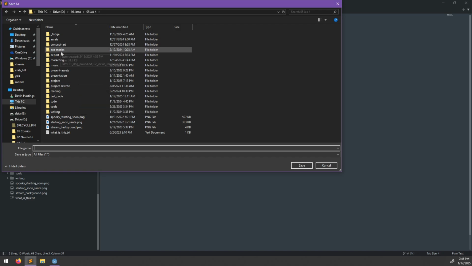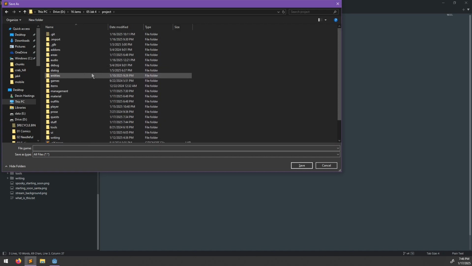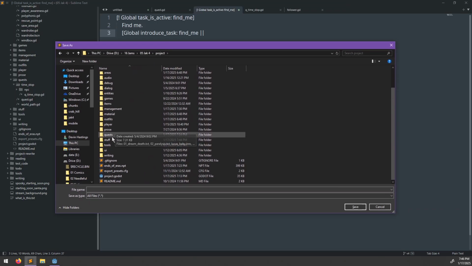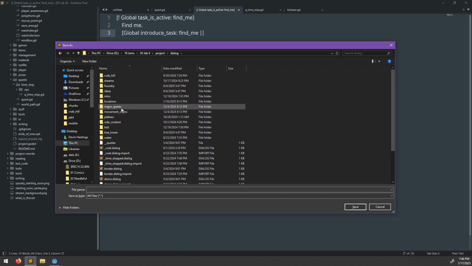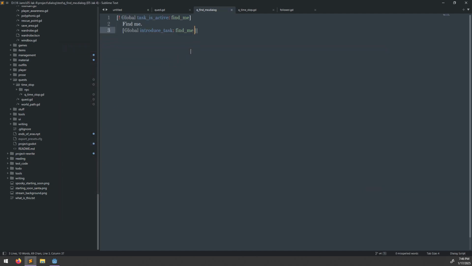My brain is falling. What am I even looking at? Project. That's what I'm looking for. That's what no sleep does to me. Okay. Dialogue. Test. Q find me dot dialogue. Okay.